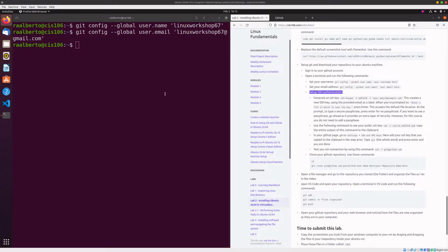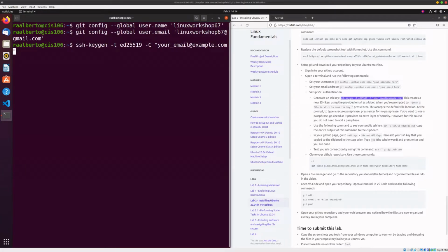Now we're gonna set up SSH authentication so that we can download and push changes to GitHub from our terminal without having to open a web browser and do the things that we did on Windows. So the first thing that we're gonna do is generate a keygen, or an SSH key. So we're gonna copy this over here, paste it on your terminal, and replace this with your email address.